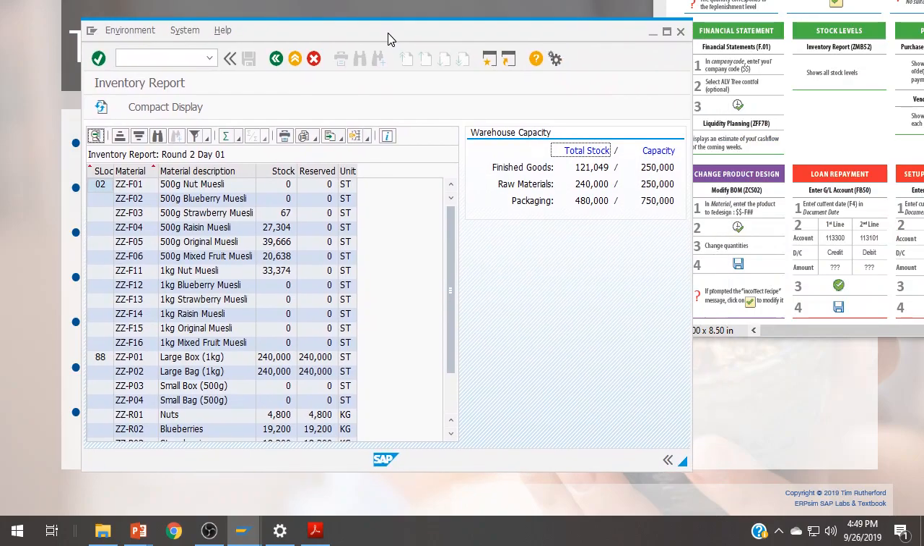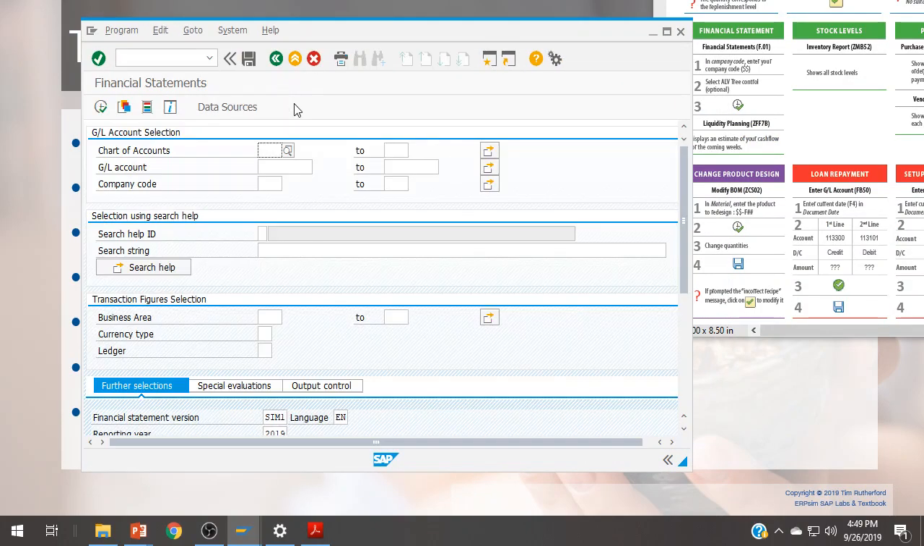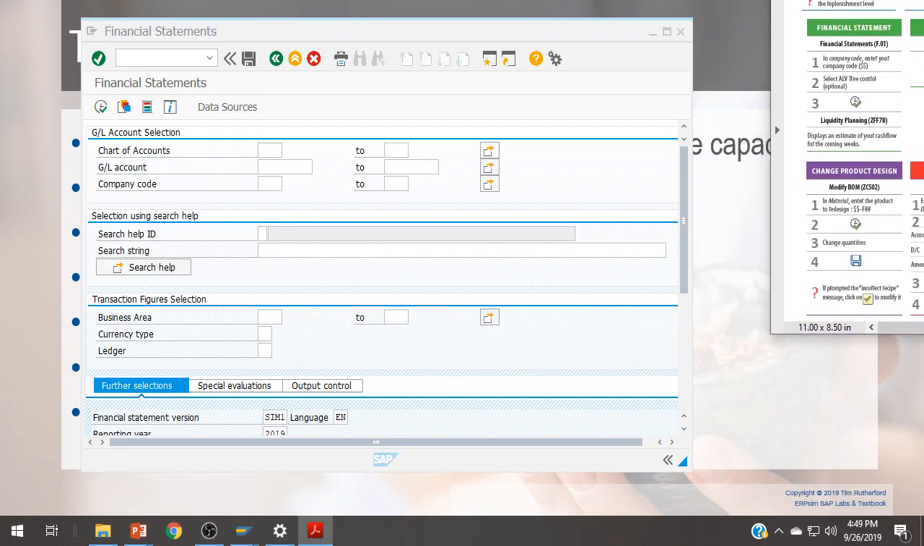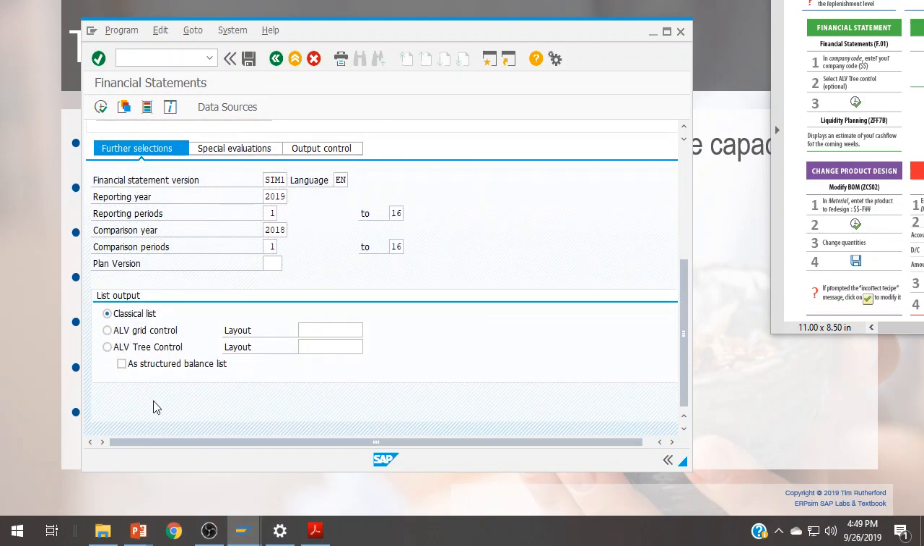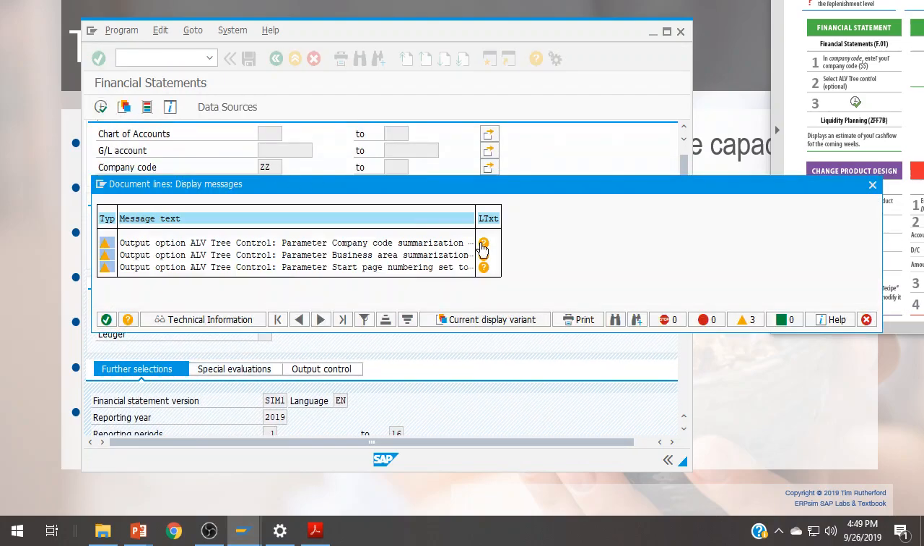Okay, F.01. Since you completed Lab 3, I'm going to assume you know something about this, but realize this is an ad hoc financial statement, so it is not the kind of thing you can refresh. The very first thing here is in company code, enter your company code. I'm Z, so ZZ. Select ALV tree control at the bottom, and then execute. It always pops up with this, just click enter.